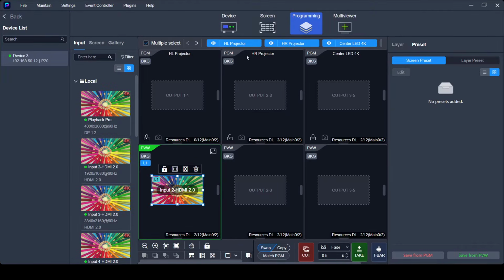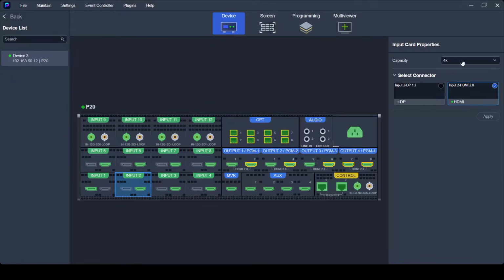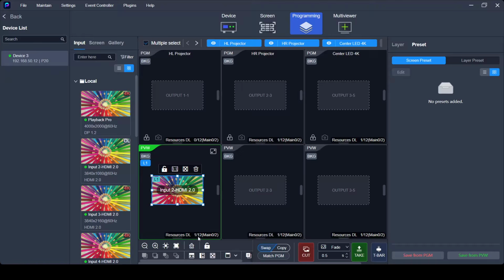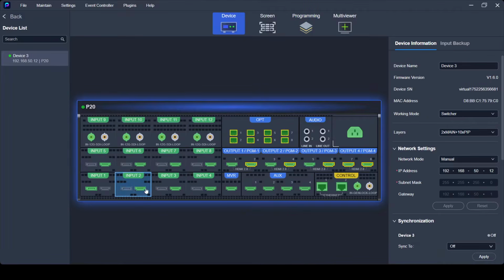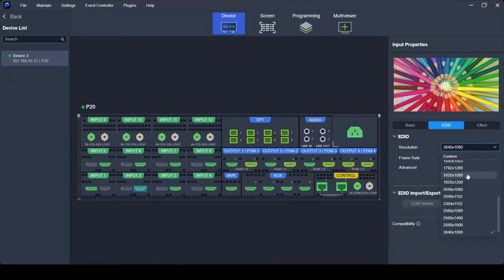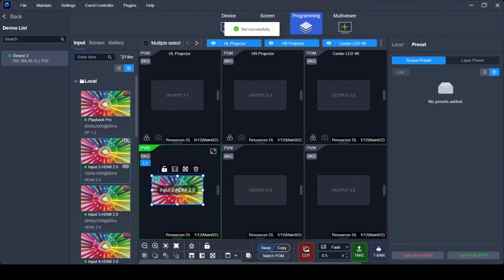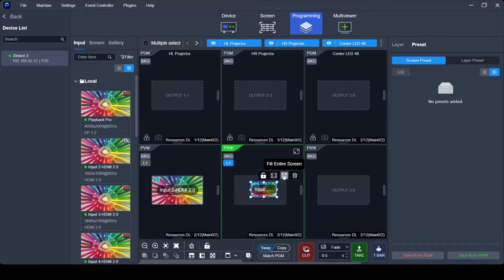Interesting. So what can I do? Well, what I can do is go to this input card and change the capacity to dual link. Okay. Now when I come to programming, it's only using one layer. Wow. So it's very, very critical that if you're doing HD or lower, that you take the time to make sure that it's actually set properly. I do notice that my EDID got messed up. Let me just change that. Very good. Perfect. So that's a very critical component.